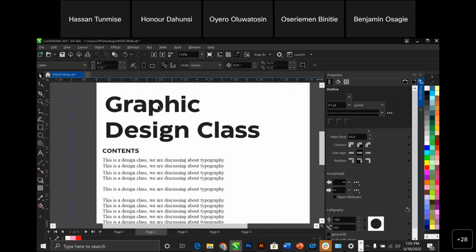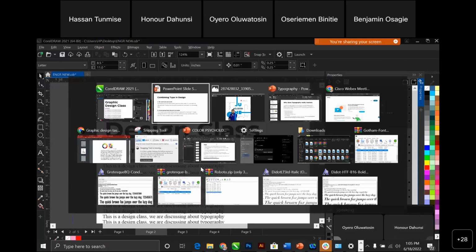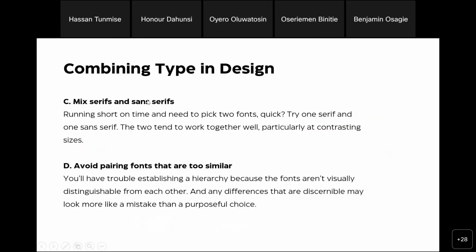And here, I'm using a sans serif font, that is, fonts without strokes. Here, for the body of text, I'm using a serif font, the ones with strokes. So that's just how it is. Mix serif fonts and sans serif fonts together. So running short on time, I need to pick two font scripts. Try one serif and one sans serif. The two tend to work together well, particularly on contrasting sizes.